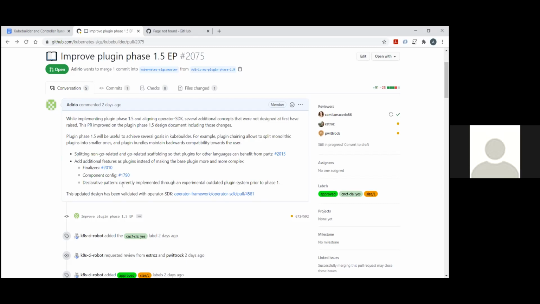Also, Operator SDK is doing its own plugin chaining, like using alpha releases and beta releases of Kubebuilder. So if we merge 1.5, it will be able to use the official supported one. And those are some of the advantages that plugin chaining will bring to the table.